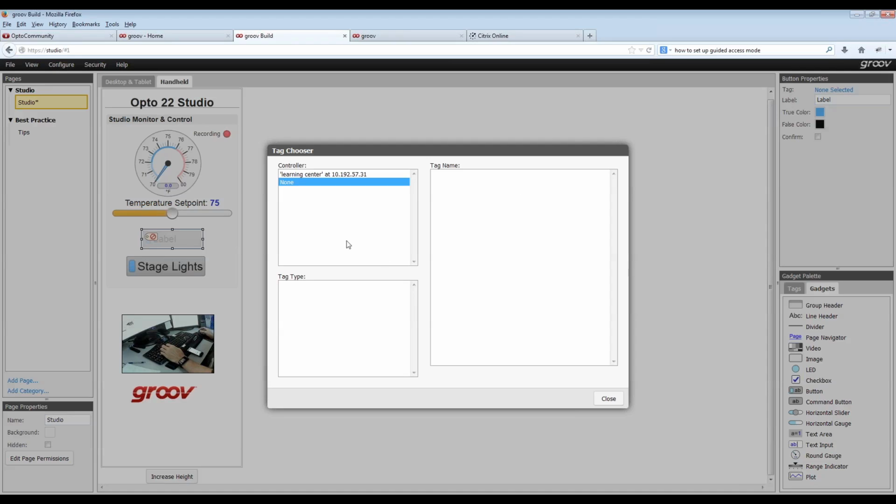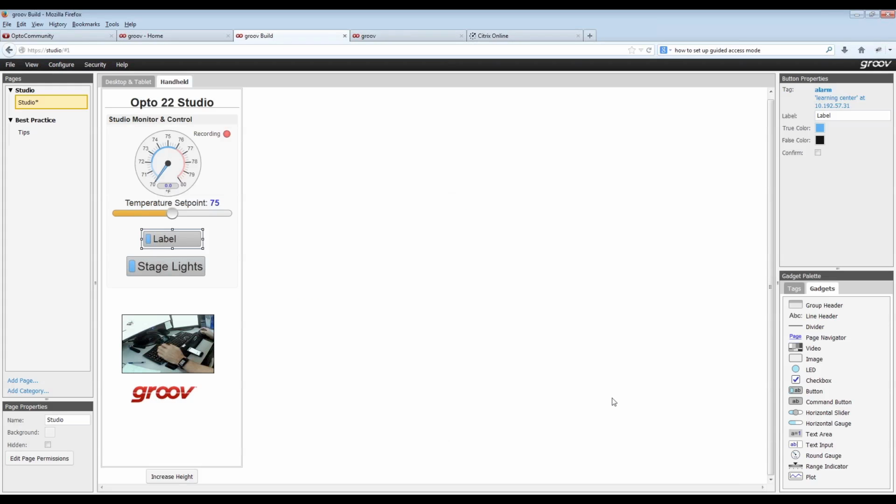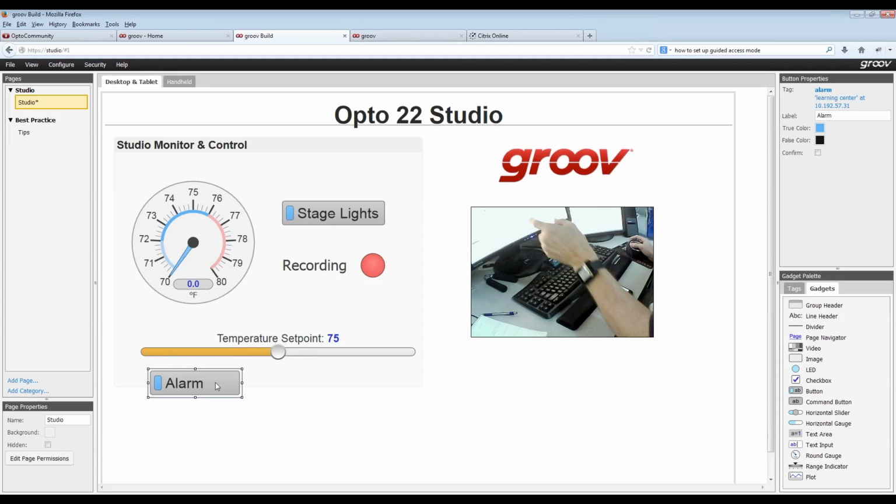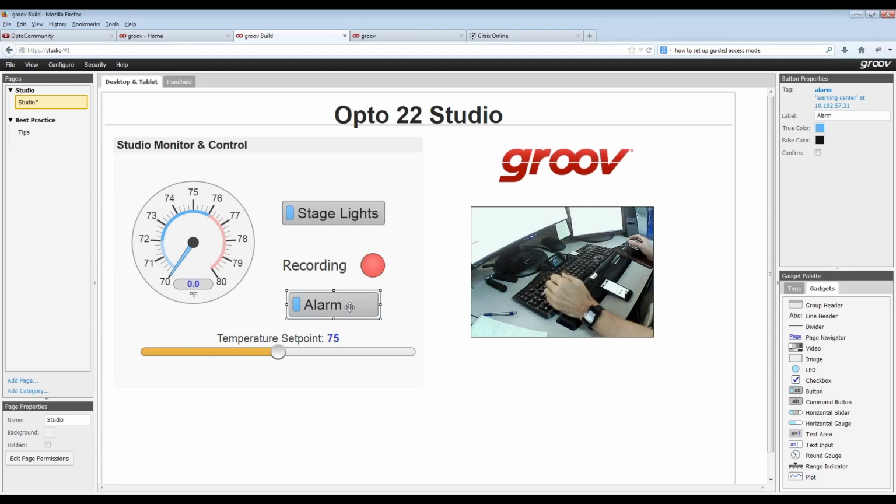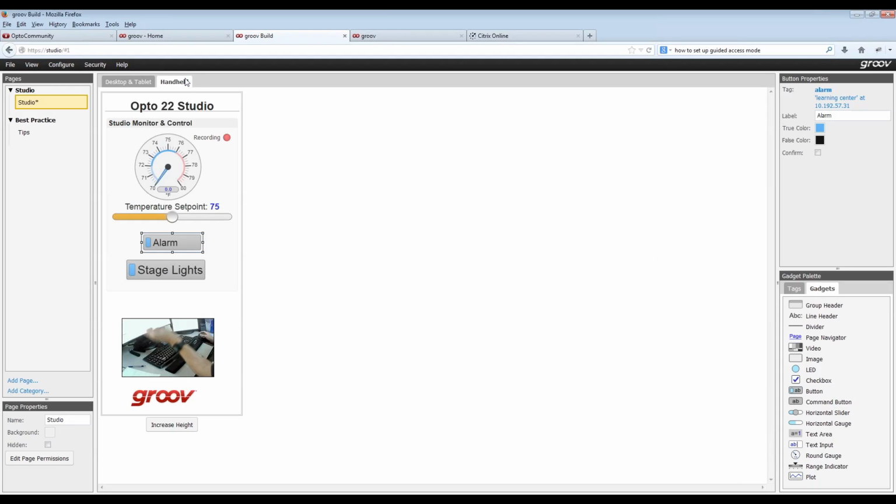So I'm going to select my tag chooser. I've only got one controller configured in this Groove box. There's the IP address. It's going to be a digital output point. You can see how all of this is sorted. And oddly enough, it's named alarm. We're done. Okay, that's hooked up to the controller. We're ready to go. We're just going to give it a nice name there, alarm. That's it. But watch this. If I go back to desktop and tablet, that button with that connection has automatically been added in the other view. That's pretty cool. So we can build and add in either view and the gadgets automatically get added.